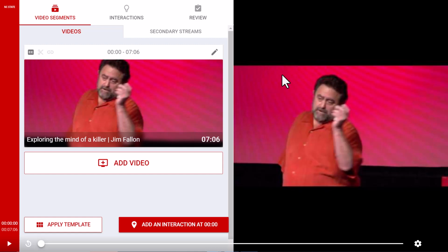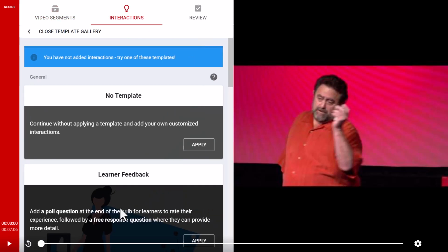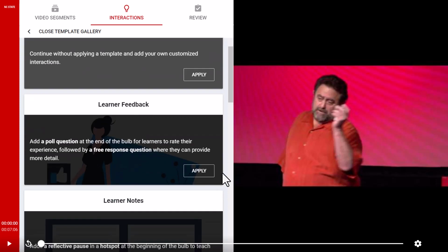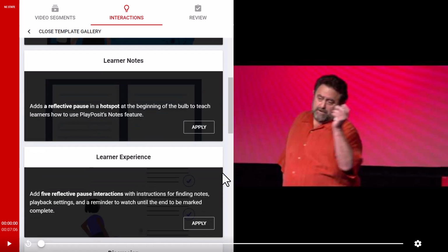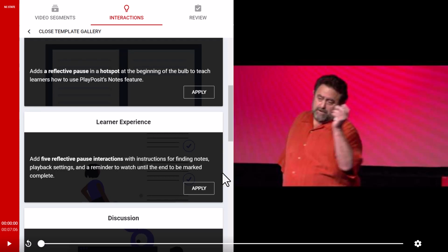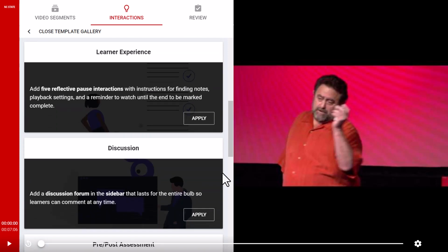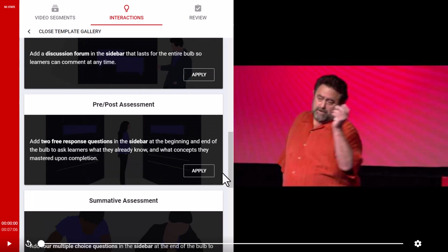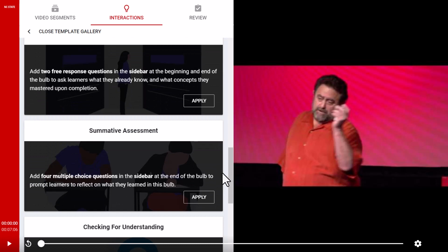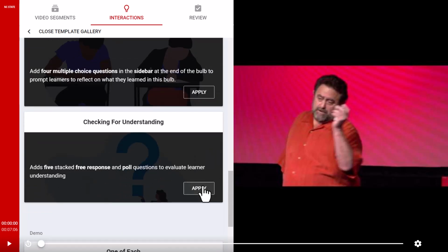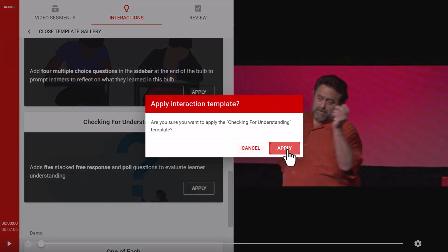You can access the template gallery two ways. You can either select Apply Template or select the Interactions tab and click Open Template Gallery. The template gallery lists all the templates available and provides a brief summary of the types of interactions that will be applied. Select the desired template and customize the interactions for your bulb.